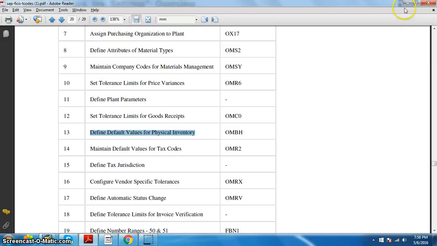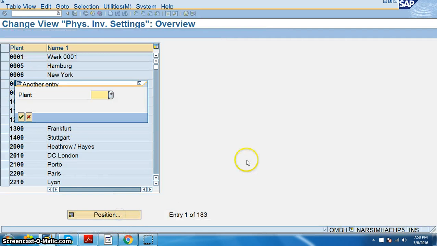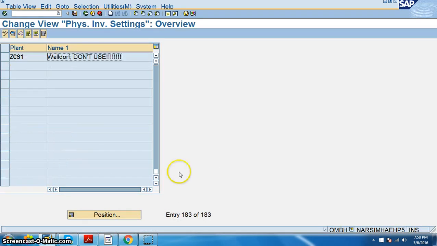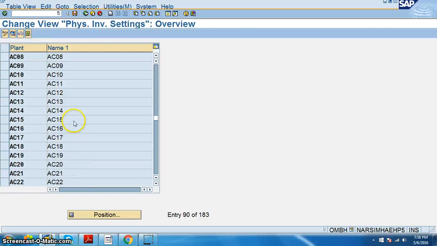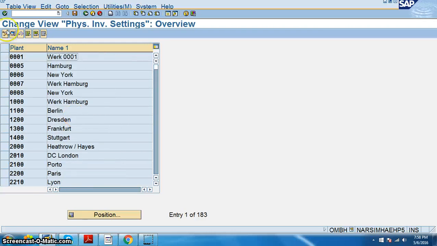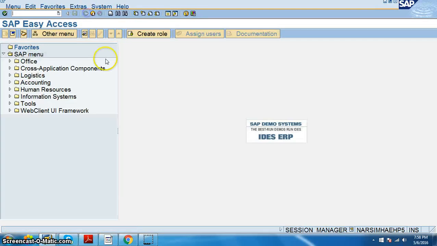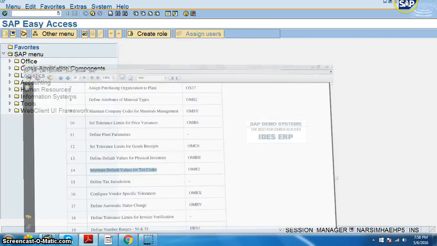So we have completed the set limits for goods tolerance, and define default values for physical inventory, OMBH. Go for position VPRO. We don't have it. Physical inventory per position. Click on this. Okay, so we'll maintain that because we already maintained that default values. We'll see that maintain default values for tax codes, OMR2.